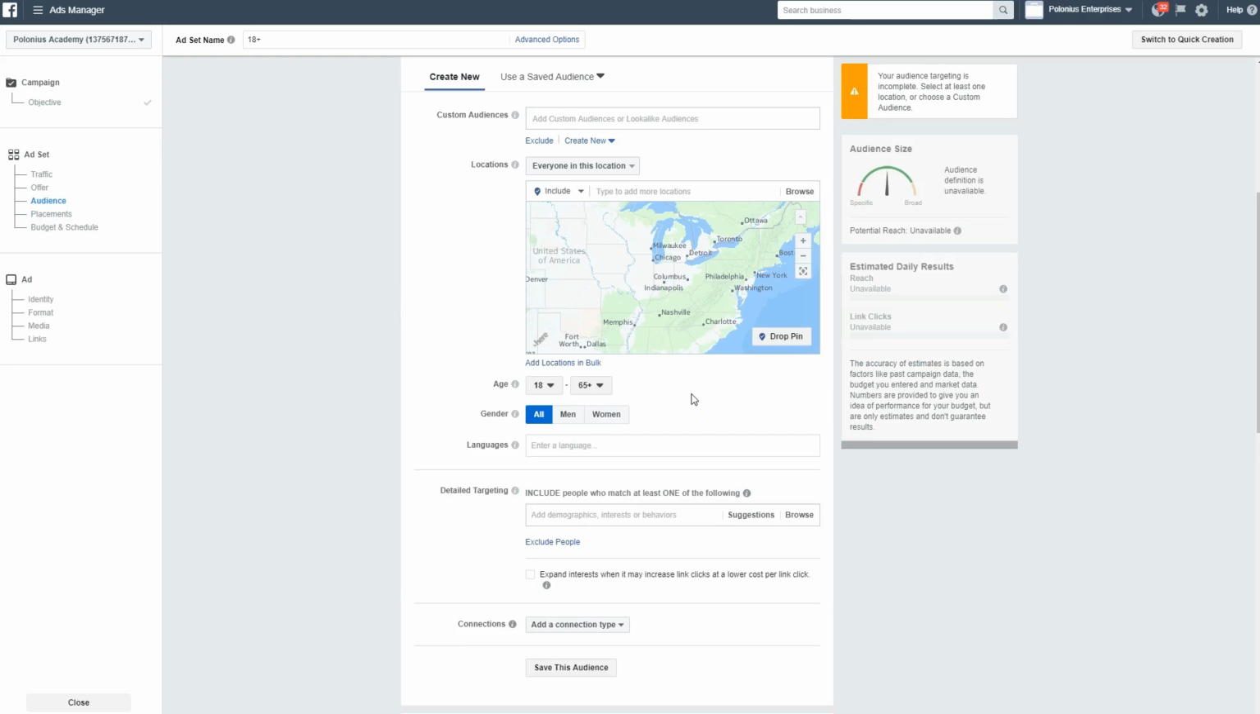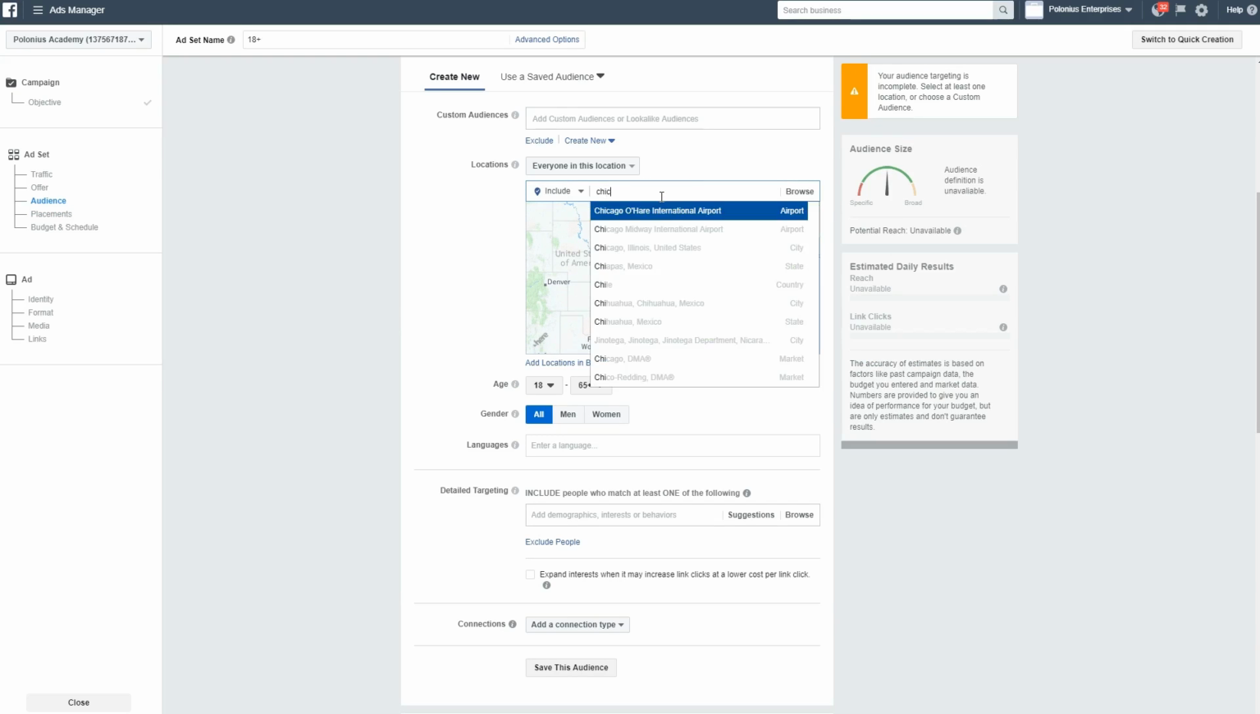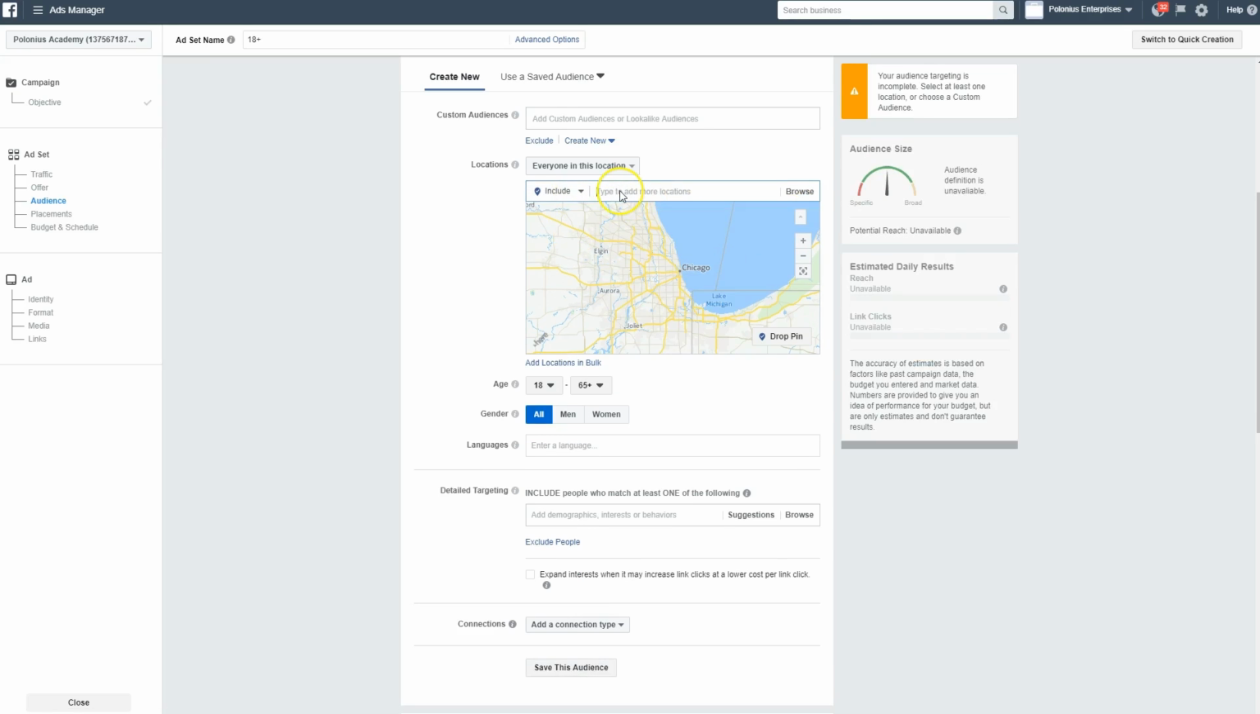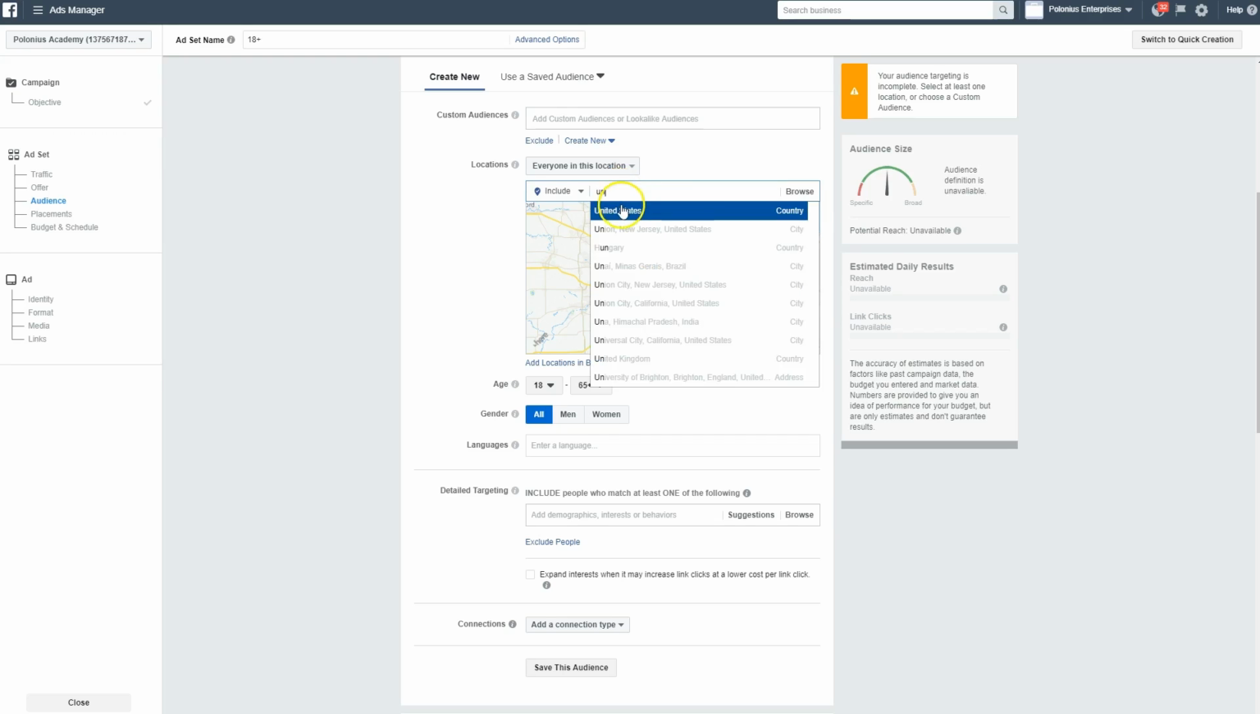For locations, you can get very creative here. If we wanted to, we could just leave it broadly at the United States, but let's go ahead and go with one specific city. Once you choose a city, you can actually go with a radius around that city. Now for our purposes, let's just say we're trying to sell our sports drink to anyone in the United States, so we'll choose the United States as a whole.